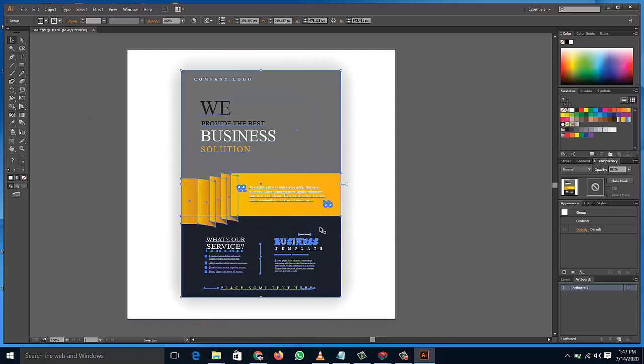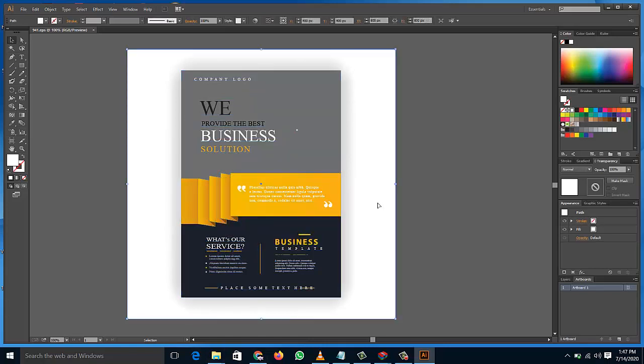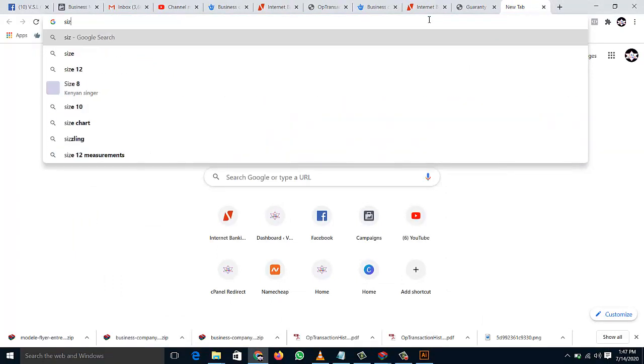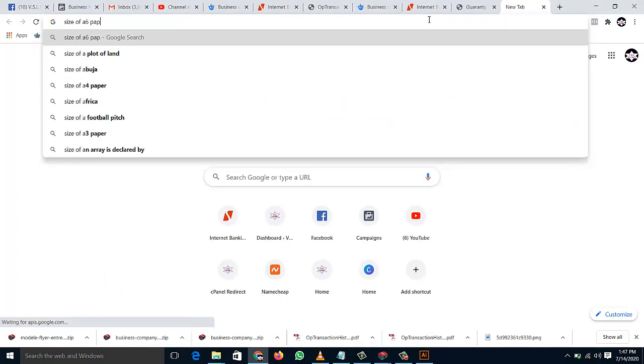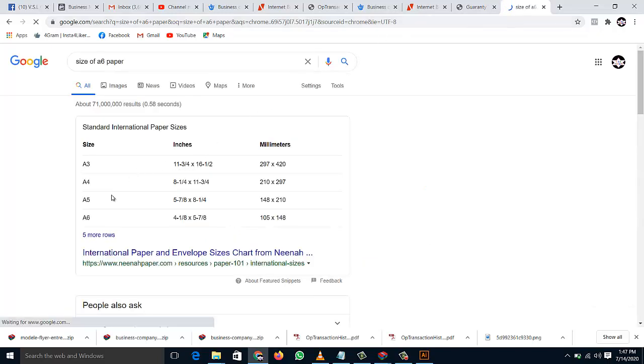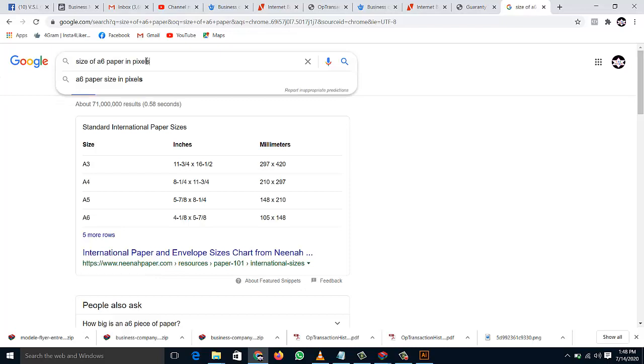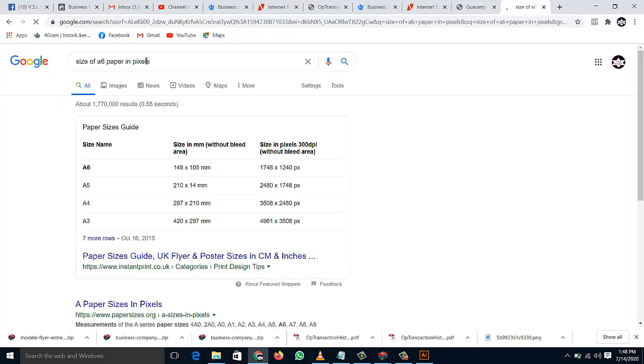Now I want this design to be on the half of A4. You know A4 paper. Half of A4 paper is what? A6. So I'll just go over to Google and check out size of A6 paper. So this is the size of A6 paper in what? Inches. But let us check in pixels. Let's see what it is in pixels, okay? A6 paper is what? 1748 by 1240 in pixels.